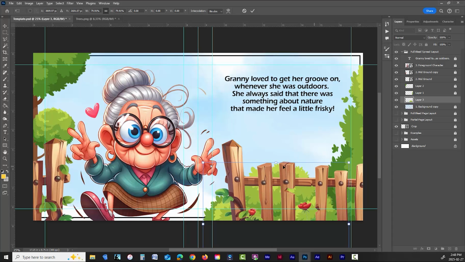Now you'll notice that these two trees have almost the exact same tone to them, which makes it look like they're almost side by side to one another, and I don't want that. So what I'm going to do is select the layer that my front tree is on, and apply a levels adjustment to it.